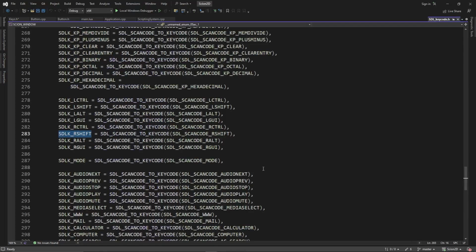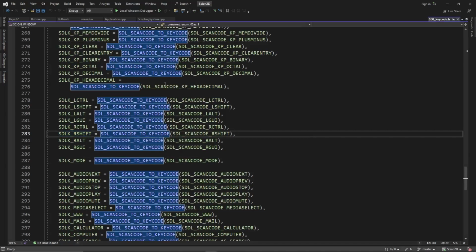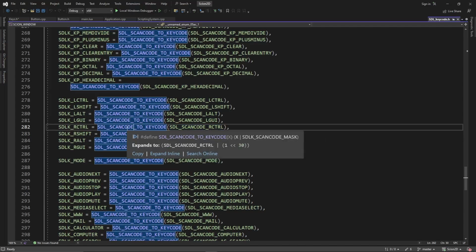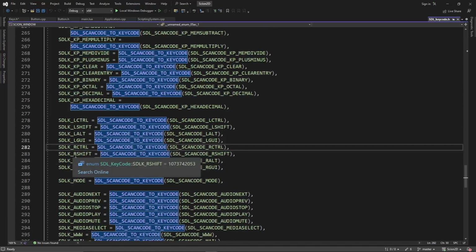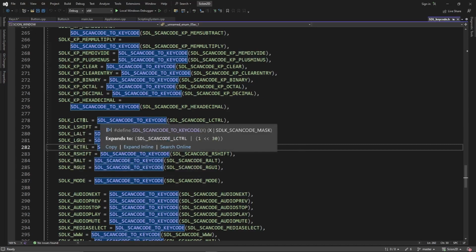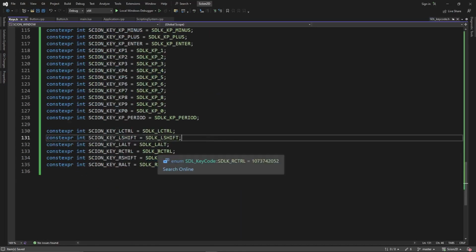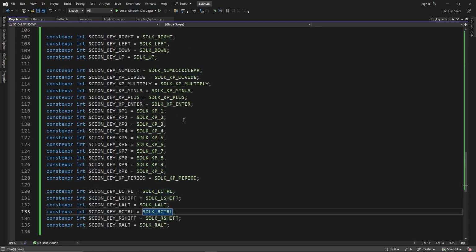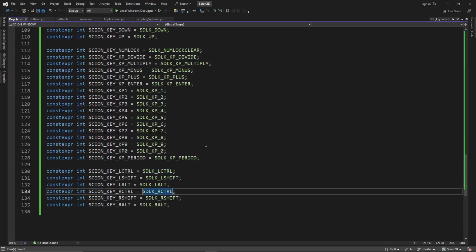SDL changed the way that they did the key codes from SDL 1.2 to SDL 2 and beyond. So now it takes this key code and does this scancode to key code, which changes the value. It shifts it over, so we end up with these very large values. I'm not sure why they did it. It was probably to deal with different keyboard styles. I'm not sure. We end up with these large values, and since we have these large values, we don't really want to make just an array to hold these. We're going to have to do it in a different way.